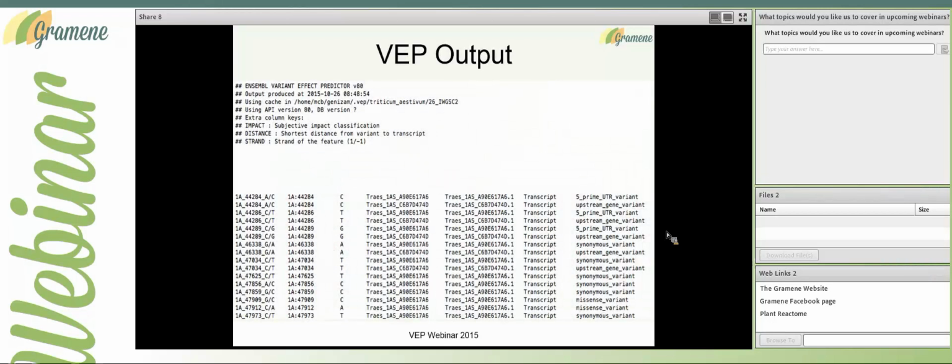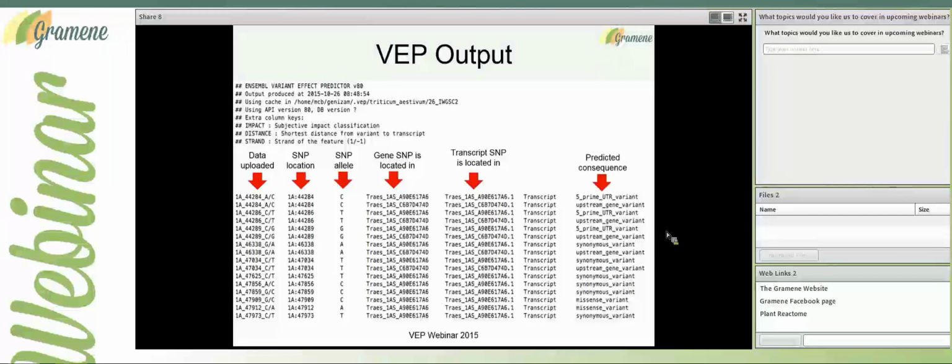Now, this is a snapshot of what the tab delimited form of your variant effect predictor output will look like. In the first column here is the data uploaded. The second column contains the SNP location. The third column contains the SNP allele. The fourth column contains the gene that the SNP is located in. And the fifth column contains the transcript that the SNP is located in. The seventh column here shows the predicted consequence of the SNP.